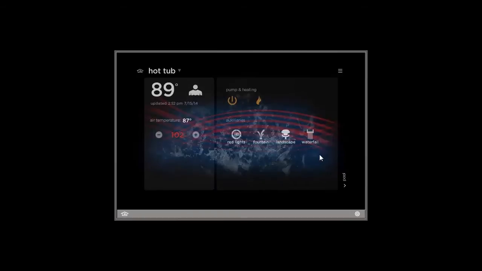Now, one of the things that we see here is that in addition to the pump, we also see a heater icon. That's the heating element. And if we have the pump off, we don't have any control of that. It's dimmed out, indicating that we cannot turn the heat on. So if I turn it back on, I now have control to turn the heater on and off.